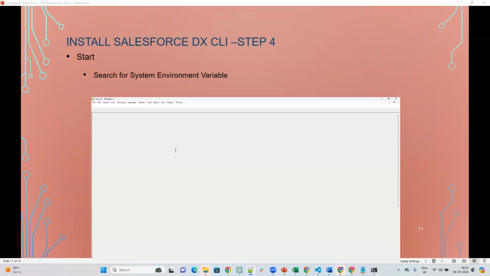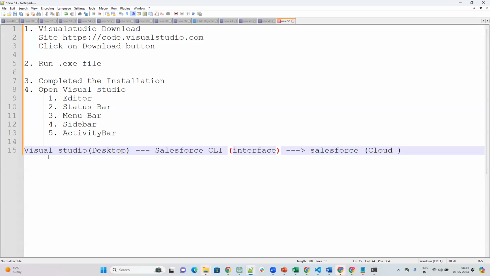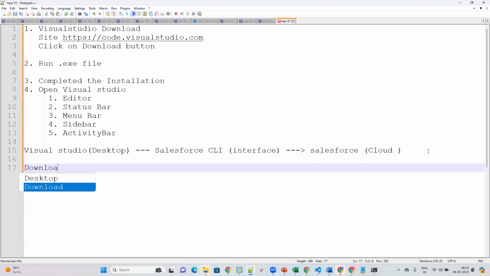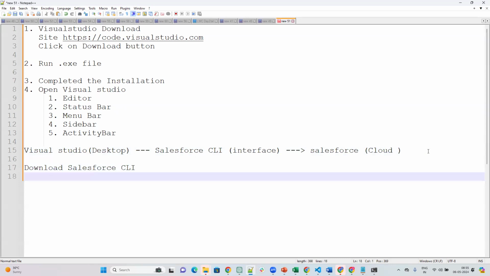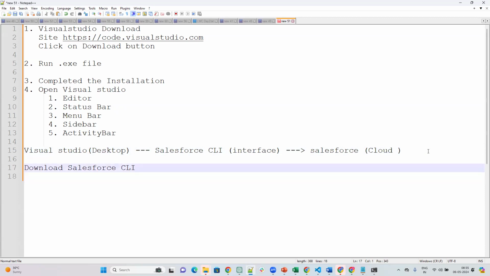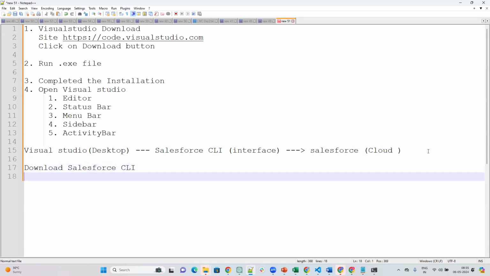So far what we have done: in order to enable the connection between the on-premise and cloud, we have taken the interface. This interface, we need to download. Download Salesforce CLI. Once we have downloaded it, what is the next step we have to do? After downloading the CLI, open the command prompt.